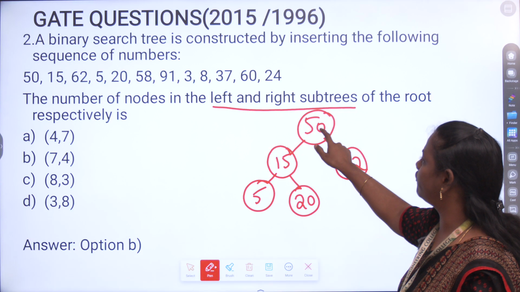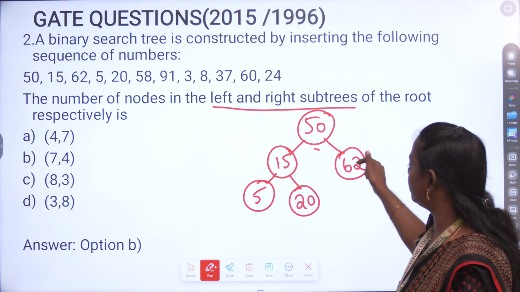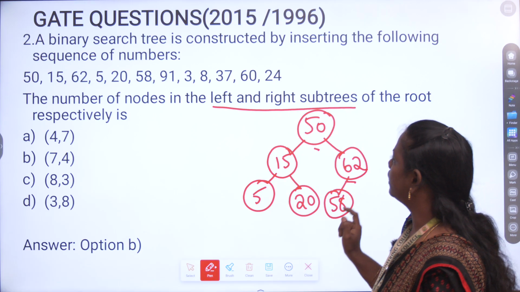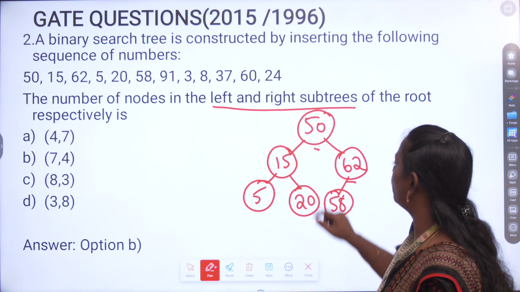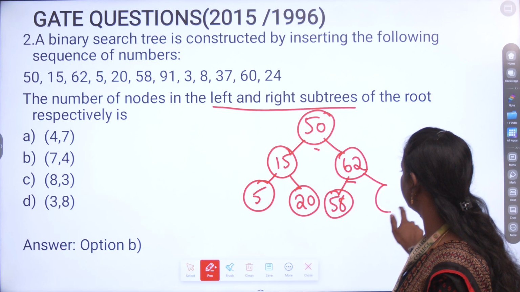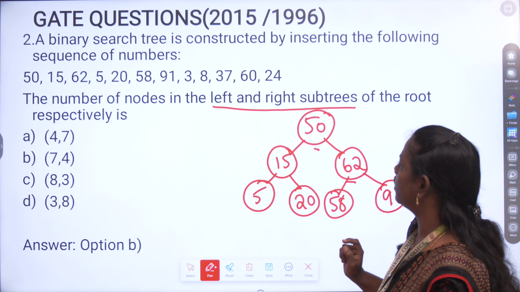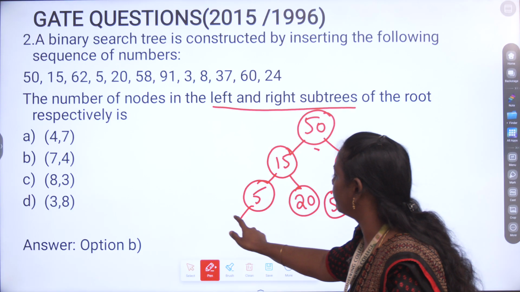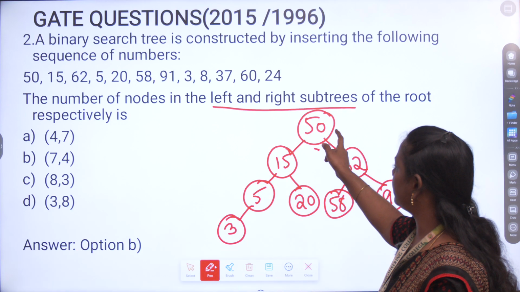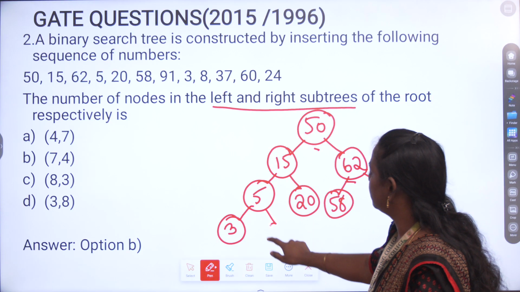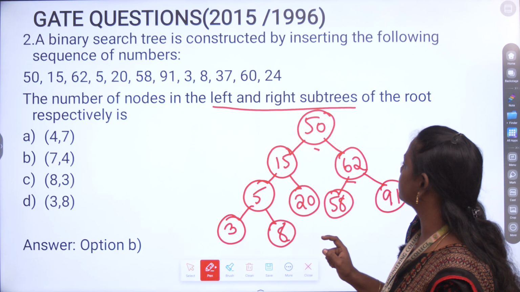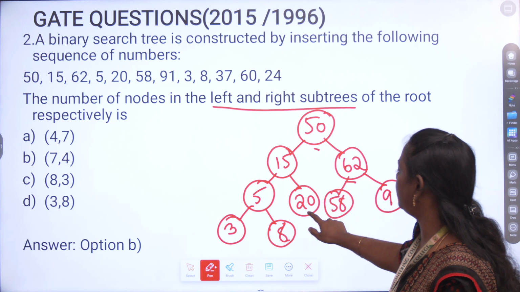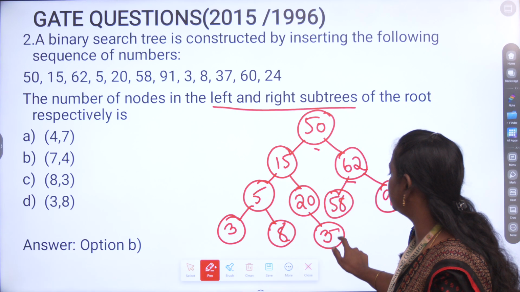And then next is 58 compare with the root node, it is greater, but compared with 62, it is lesser. So I'm going to insert at the left side. And then next again insert the next value 91 is greater, so I'm going to insert at the right side of 62. And then 3 is lesser than 50, lesser than 15, and then lesser than 5. So here I'm going to insert 3. And then next I'm going to insert 8 is right of 5. And then next is 37 is lesser than 50, greater than 15, greater than 20. So in right side of 20, I'm going to insert 37.